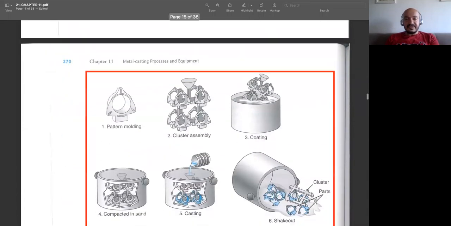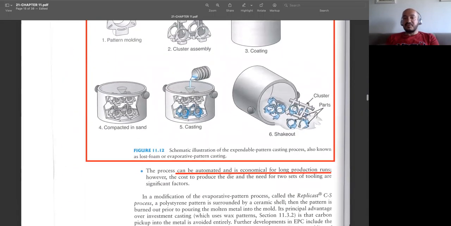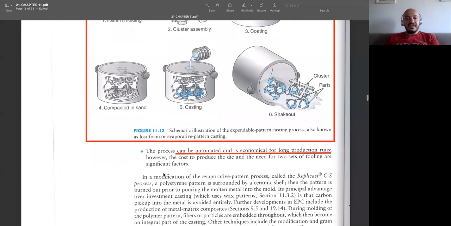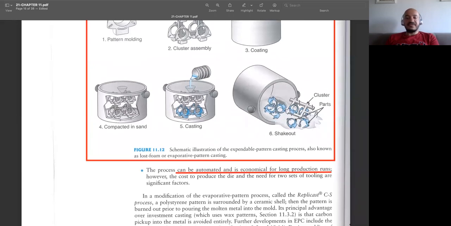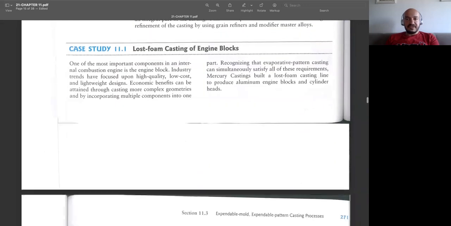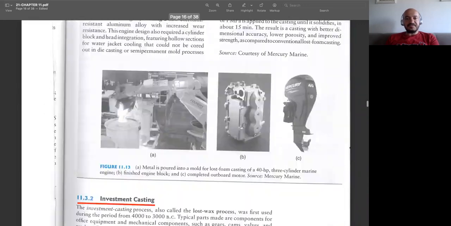Things are much simpler. So for ferrous and non-ferrous metals, people prefer to use the lost foam casting process. You may have some specific types of machines or lines so that this casting process may be automated, and you can use them for long production runs instead of a small number of production.